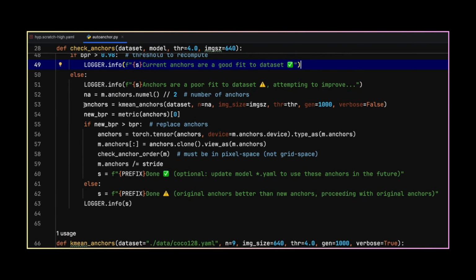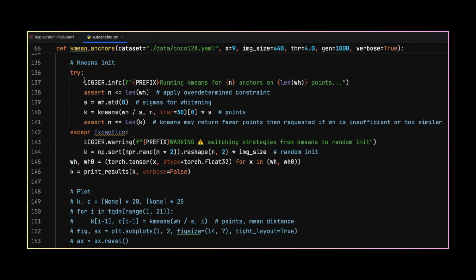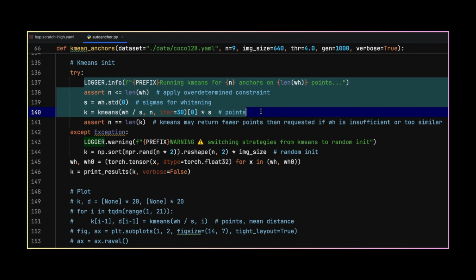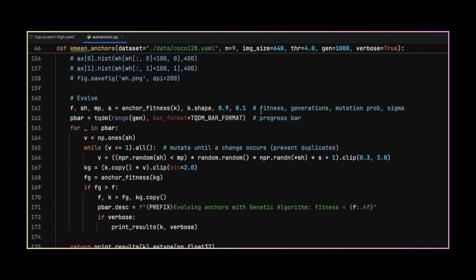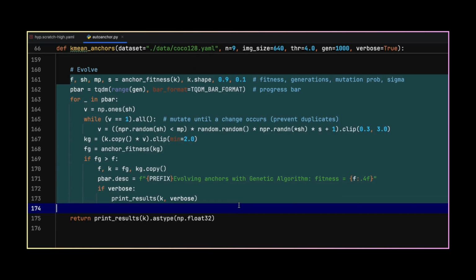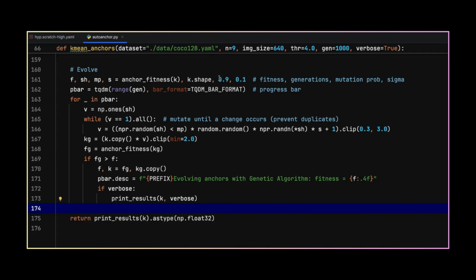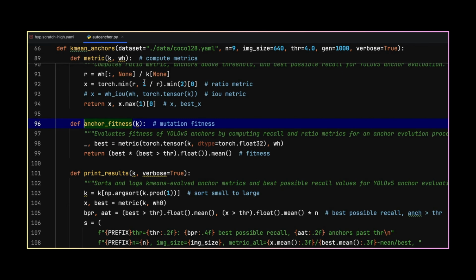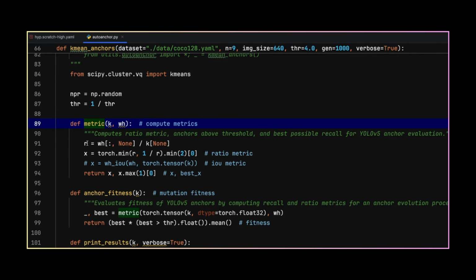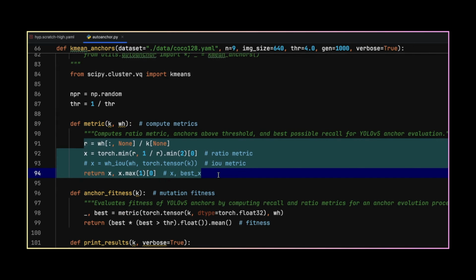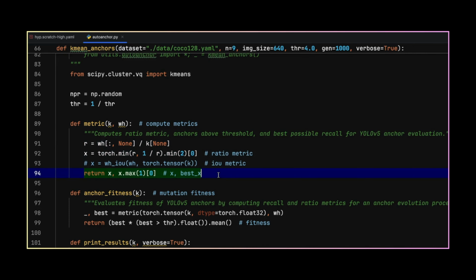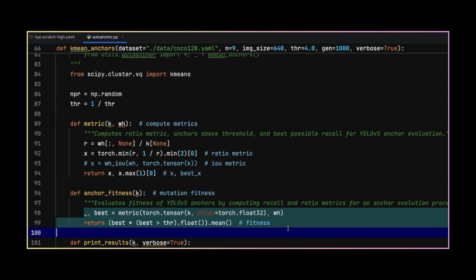If not, then in YOLOv5, we call this method. In this, we first run k-means to start off with a decent set of anchor choices, and then use genetic evolution algorithm to evolve these k-means returned anchor choices over 1000 generations. The fitness score used for these evolutions is again using the same ratio metric between current anchor choices and target boxes of our dataset, and converts that into a score.